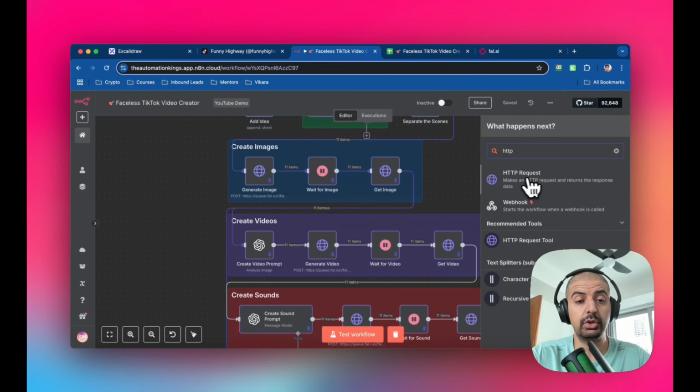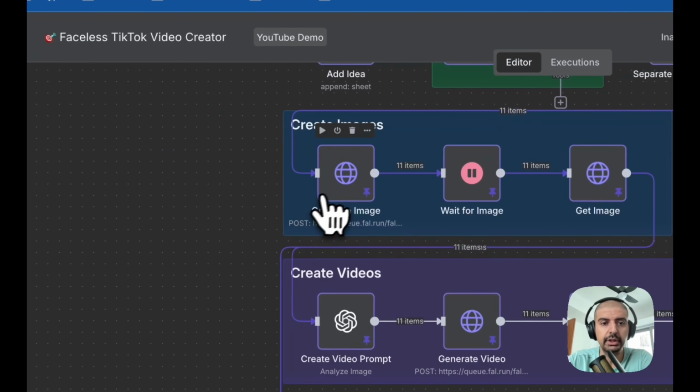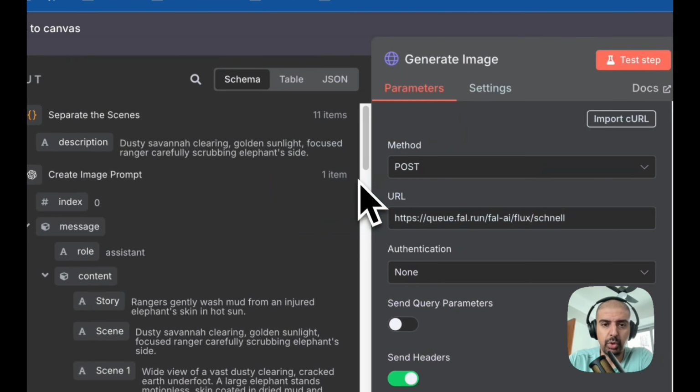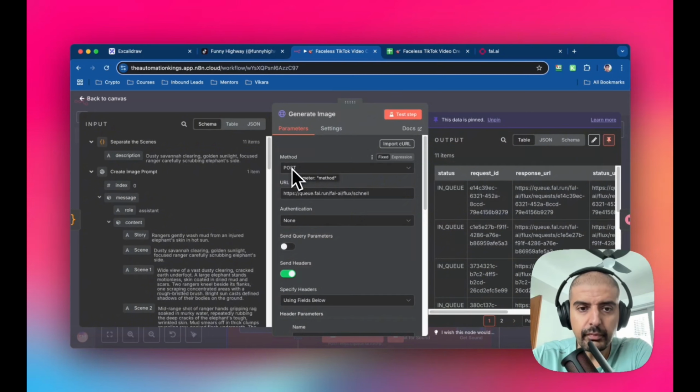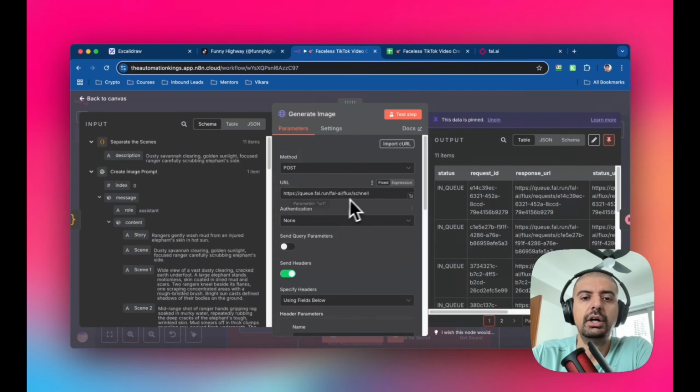Okay, so the first node you want to use is going to be the HTTP request node, which is a very popular node. It's one that I use quite regularly if you follow this channel. Let's just go inside of here to see what we need to do to generate the image. The method is always going to be post, and the URL is this one here. The model I'm using for this is Fluxional.